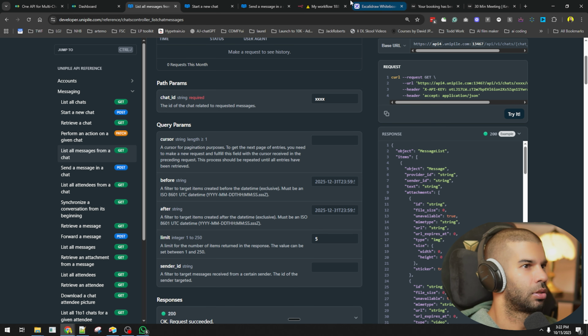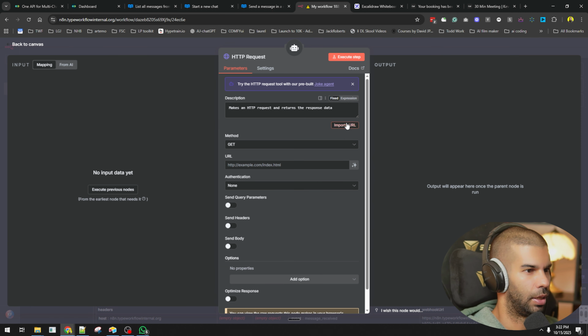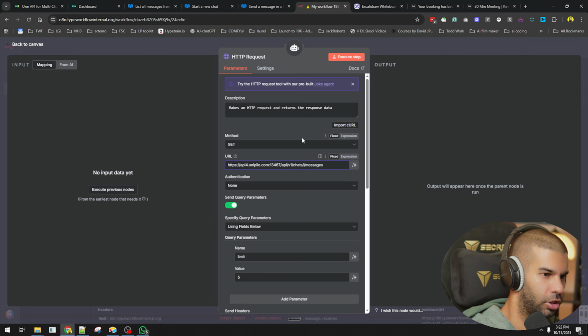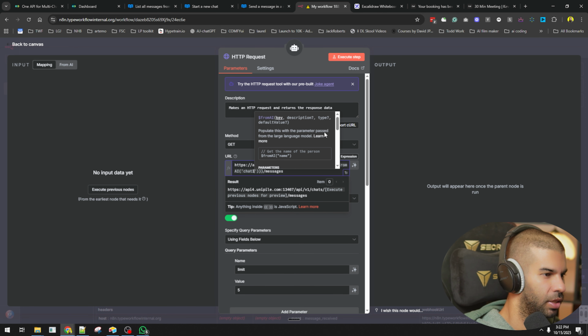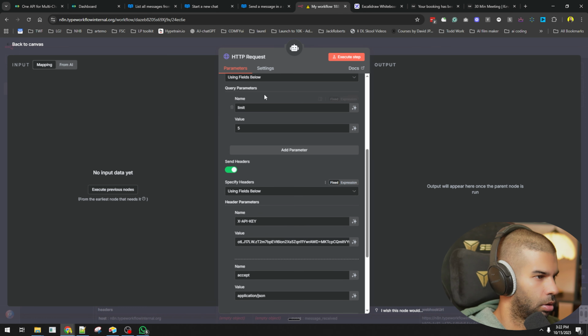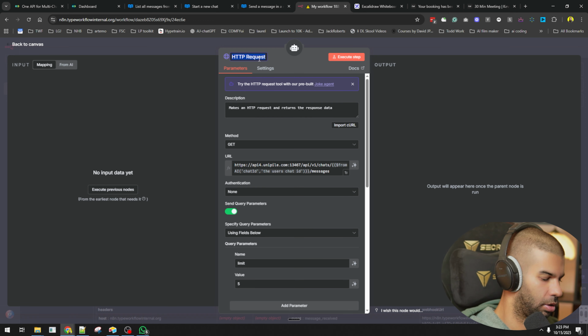So let's copy this. Go back to n8n. Let's do HTTP. And let's import that curl request. So over here, I just need to change that so it's from AI, right? Because we want to let the AI agent pass in the chat ID, the user's chat ID. We get 5 messages, we have our key. I think that's pretty much it. So this is list 5 messages from user's chat.